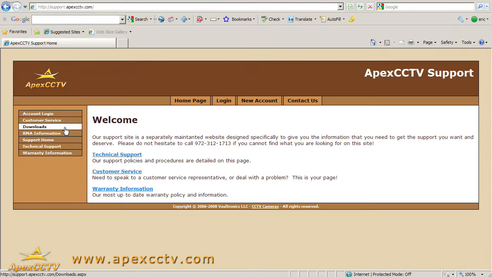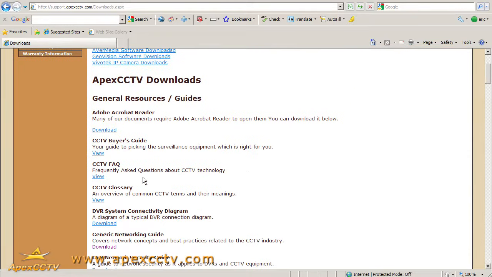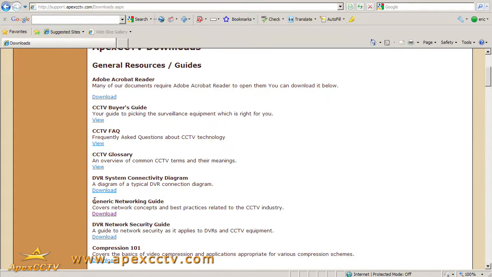On the left side you'll see a link called Downloads. If you click that, and I believe it's the fifth download, 1, 2, 3, 4, 5, I'm sorry, the sixth download. The title you're looking for is Generic Networking Guide, and it covers just basic concepts related to the CCTV industry and networking and port forwarding, and it's got a lot of information that we're going to cover here. It's an excellent general resource for you guys if you need a background in port forwarding and how it works and some of the pitfalls to avoid.